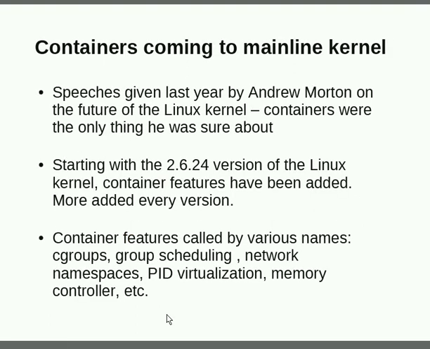Okay, now containers are coming to the mainline kernel. Andrew Morton, in some of his speeches about the future of the Linux kernel in the last year or so, has been saying that the only thing he can guarantee as a major new feature coming in the future is containers, because he's aware of a lot of different people working together on containers. There's IBM, Google, Parallels, OpenVZ, and the Linux-VServer project, among others. And so there's a lot of effort going into putting container features into the mainline kernel. And that all started with the 2.6.24 kernel.